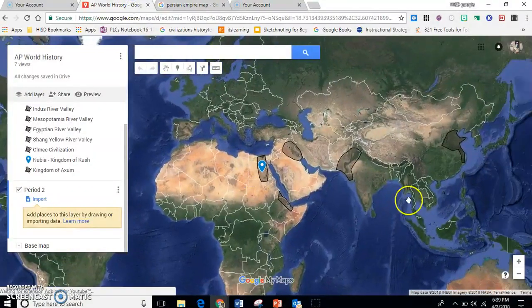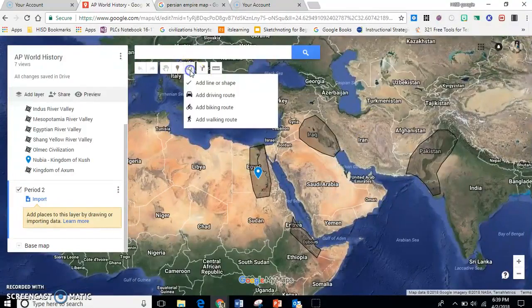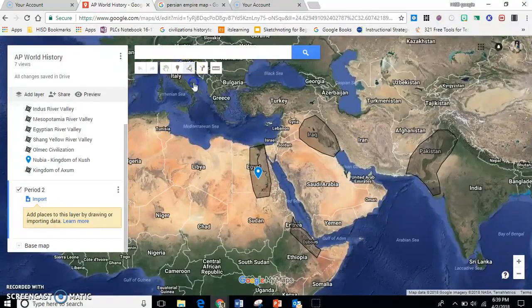Come on over here. We're going to zoom in a little bit. Grab your add a line and start outlining that. If you would like to make your period 1 not visible so that it doesn't get in the way, you can do that by simply clicking off of your period 1 check mark. I'll do that here in just a minute.